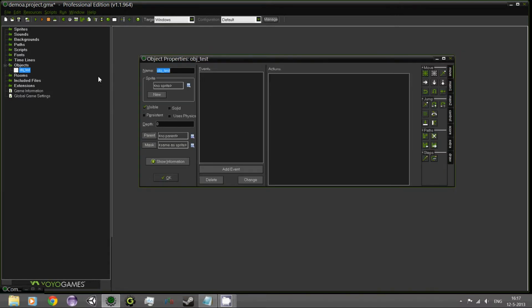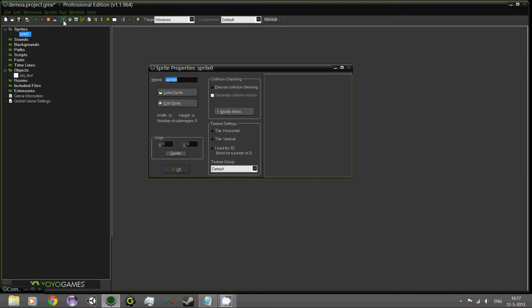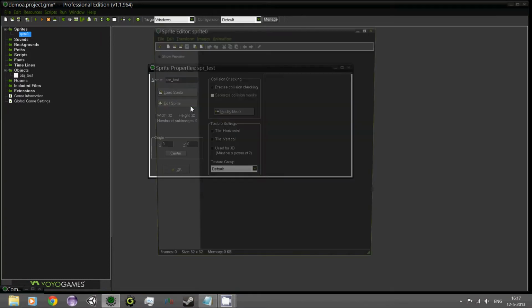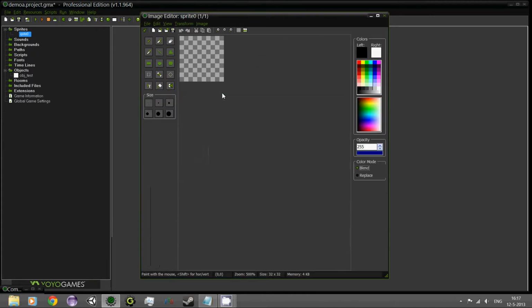Now, before I start demoing how objects work, there's also a bunch of other resources we can create. They're basically assets like in Unity, but they're called resources over here. So, for example, you can create a sprite by clicking on this little Pac-Man icon, and again, you can name it. I tend to call them spr and something, for example, test. And you can click Edit Sprite, and it has its own built-in sprite editor, and you can mess around with it. It is pretty good actually.